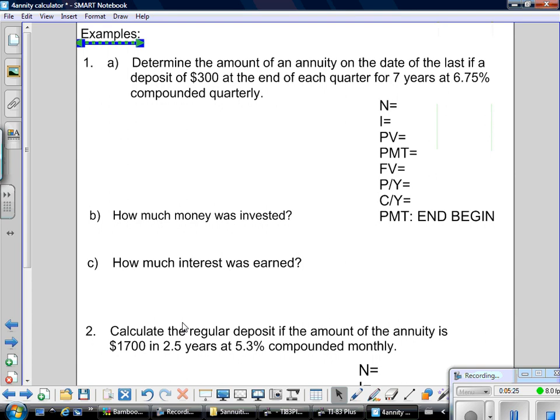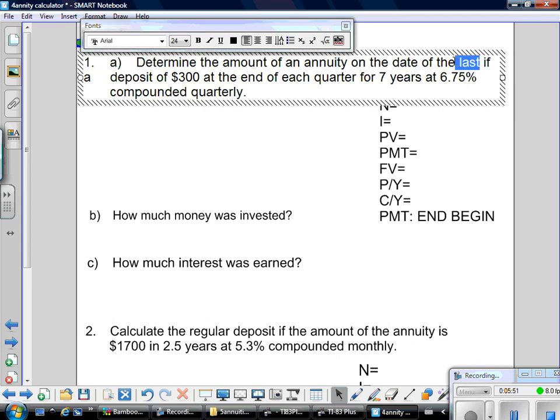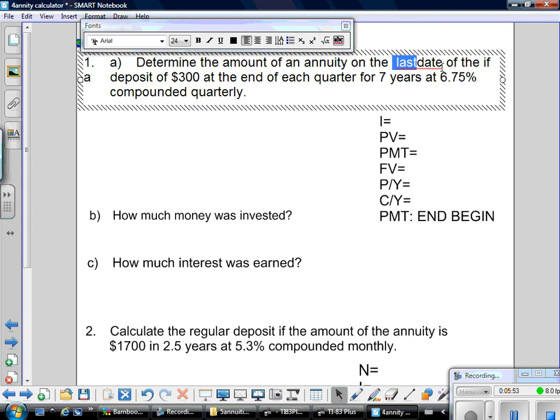First of all, it says determine the amount of annuity on the date of the last deposit of $300 at the end of each quarter for 7 years at 6.75% compounded quarterly. So determine the amount of annuity on the last date. The words "last" and "date" should have been switched around. So I can switch it, but you can just put an arrow on yours to the last date.